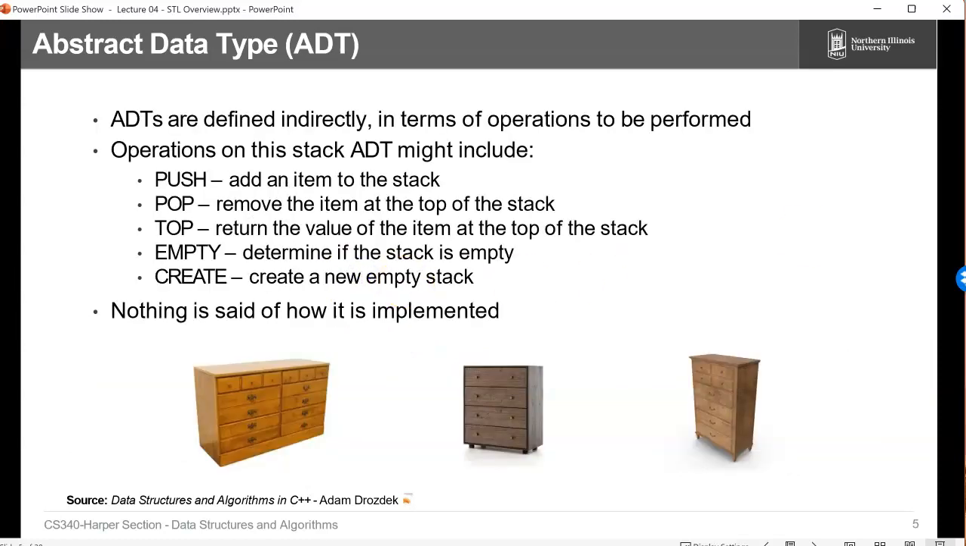ADTs are defined indirectly in terms of operations to be performed. So, for example, a stack ADT, which you can think of as like a stack of plates, has the following operations. Pop, which removes the item at the top of the stack. Push, which adds an item, putting the ones below it beneath it. Top returns the value of the top of the stack. Empty determines if the stack is empty, and there is an operation that creates a new stack. However, you don't know the first thing about how it's implemented.